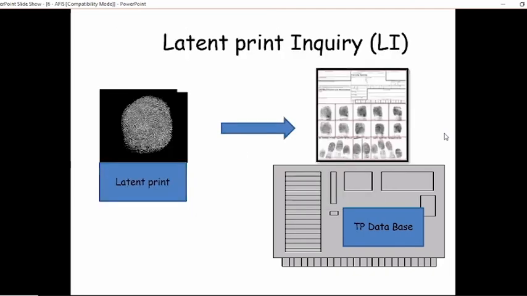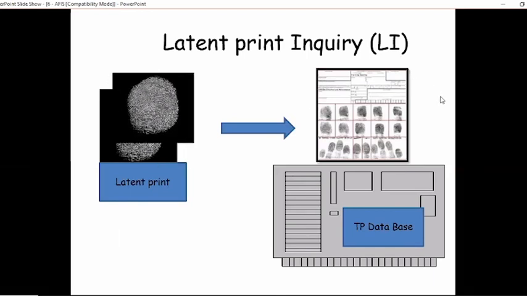Yan. Then latent print to 10 print inquiry. Pag may mga bagong kaso, itong latent print na ito, automatically, pagkatapos ng proseso, i-inquire. Ang tawag yan is latent print inquiry. Inquiry yan doon sa 10 print para malaman sinong may-ari nitong latent print na to, para mapailan agad ng kaso. Diba? Yan.